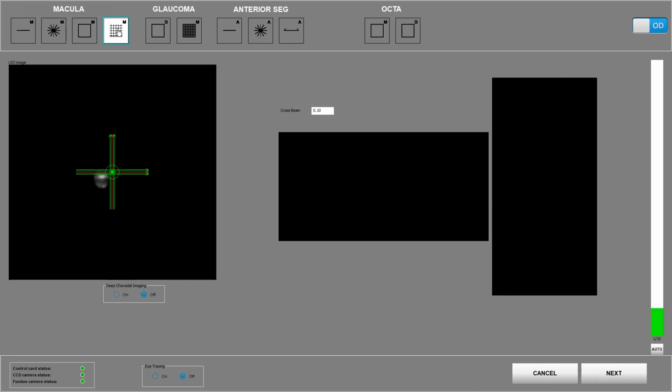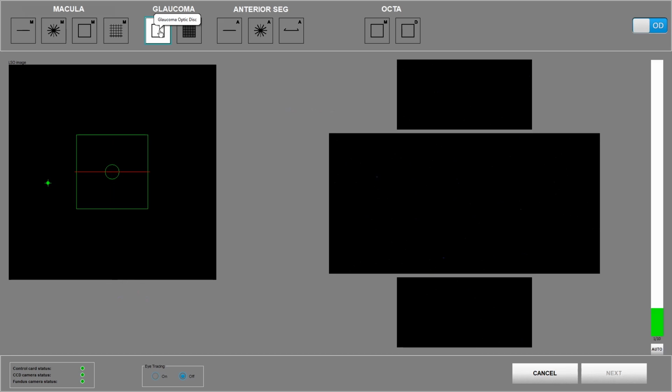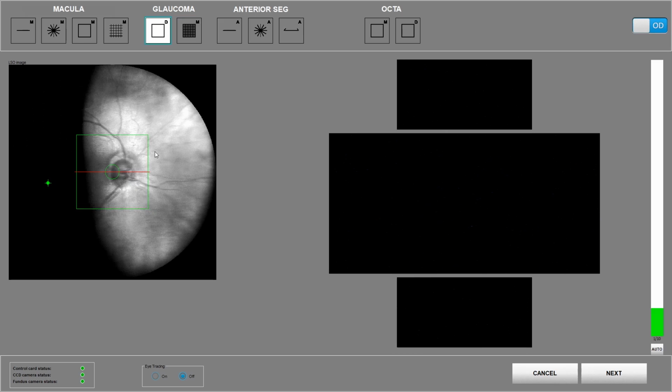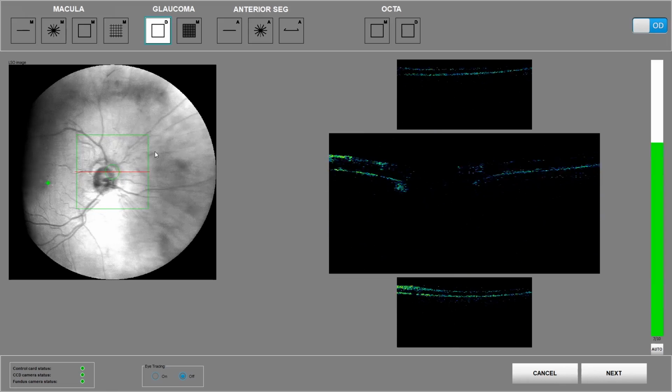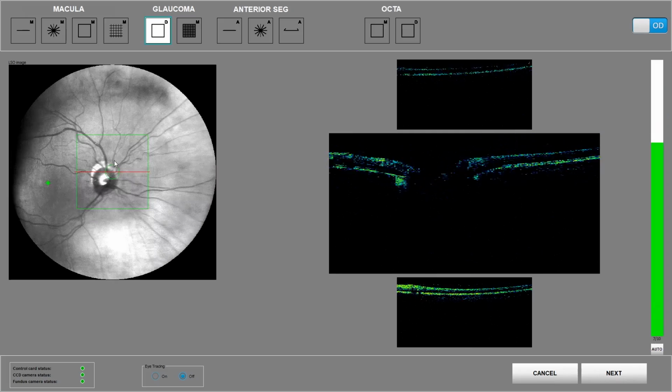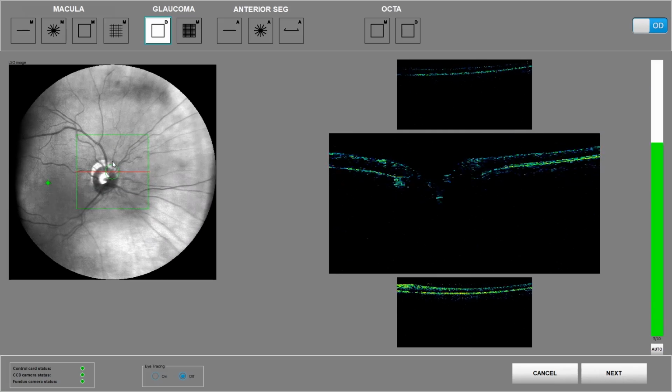We have finished with the macular cube, and now we move to the glaucoma section, and more specifically to the glaucoma optic disc, which is practically the RNFL. Again, we ask the patient to fixate on the fixation light, and we enter the eye. The fixation light now will be in a slightly different position in order to help the patient fixate properly and have the optic nerve head at the center of our image.